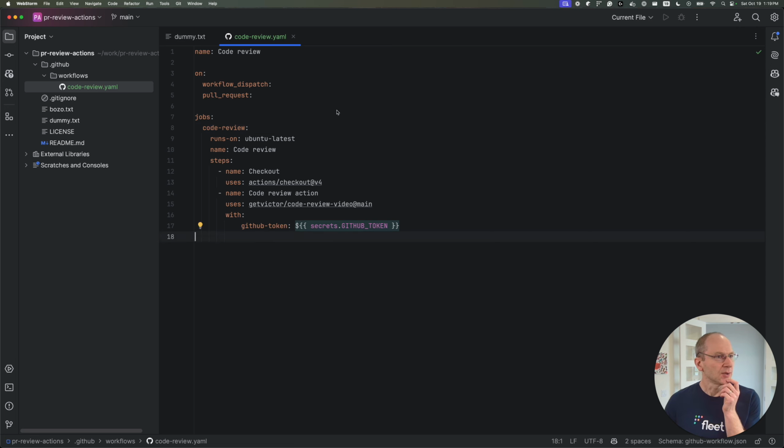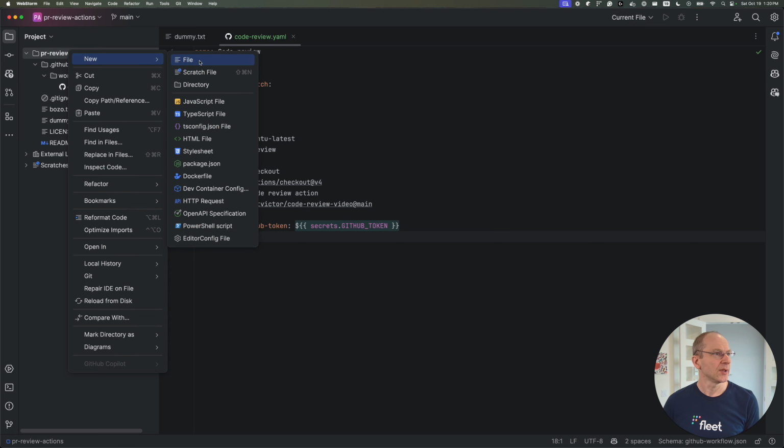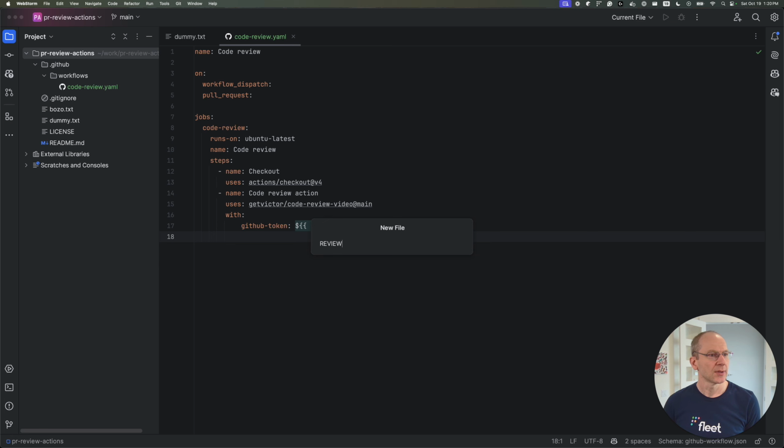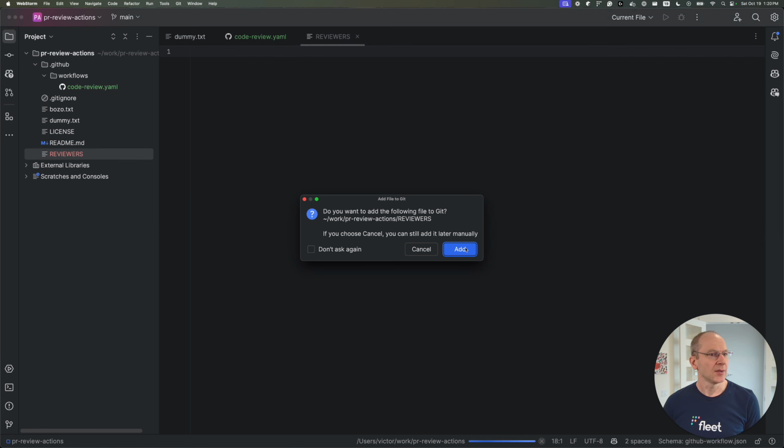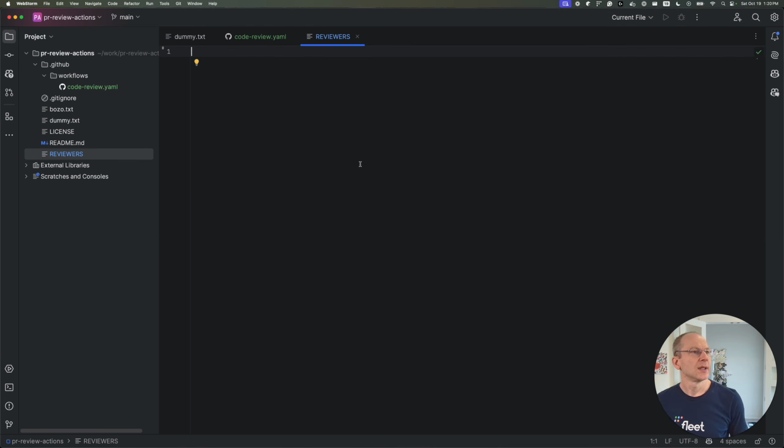So another thing we need to run the action is the reviewers file. Remember, we kind of hard-coded the reviewers file. So we're going to go and create a new file called reviewers. And in that file, we're going to put a GitHub ID of someone. So I have a test account here that we're going to use to review our change.